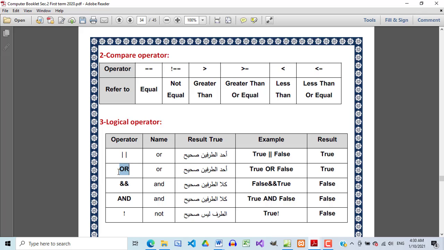The or, and, not. You could find this symbol or this symbol. This symbol represents the or, by the way. This symbol represents the and. Let me give you those examples. True or false. When you start with true or false, the true or false equals true. The same goes with false or true, it's true.